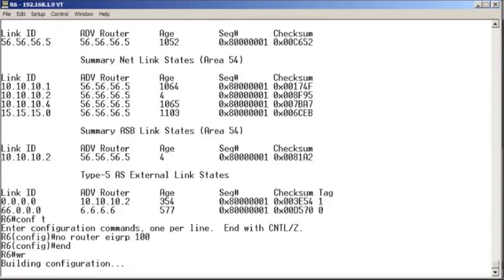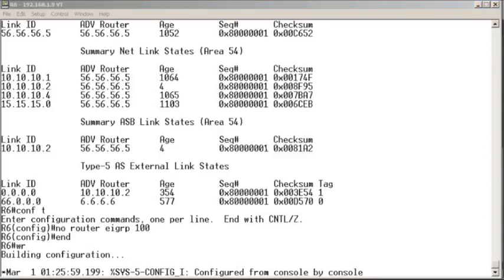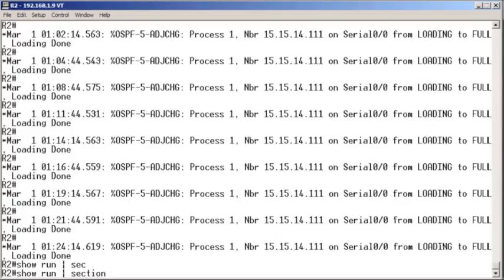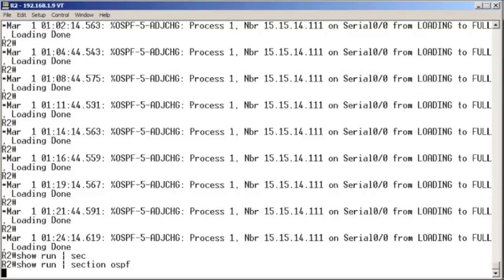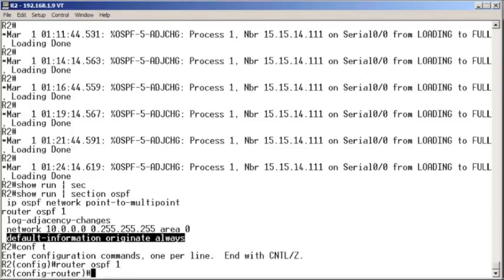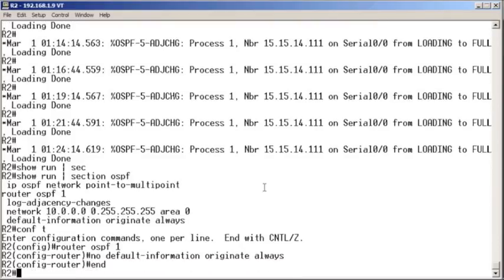Great stuff. Now, one other modification I want to make to our topology, as I indicated, is I want to go over to R2 and do show run section OSPF. What I want to do over here in R2 is get rid of the default-information originate always command that we utilized in an earlier demonstration. So we'll negate that. Okay, that's gone.